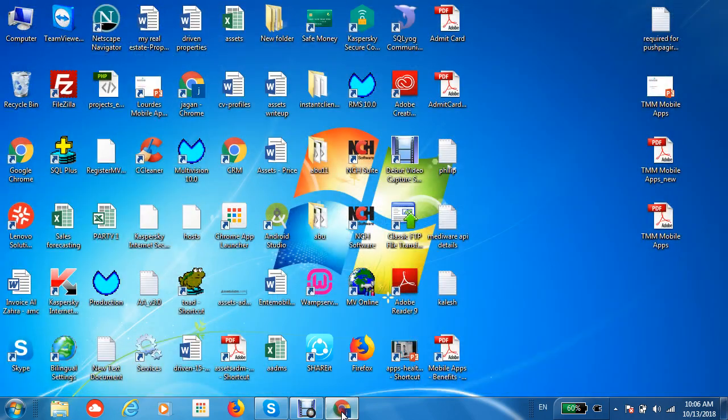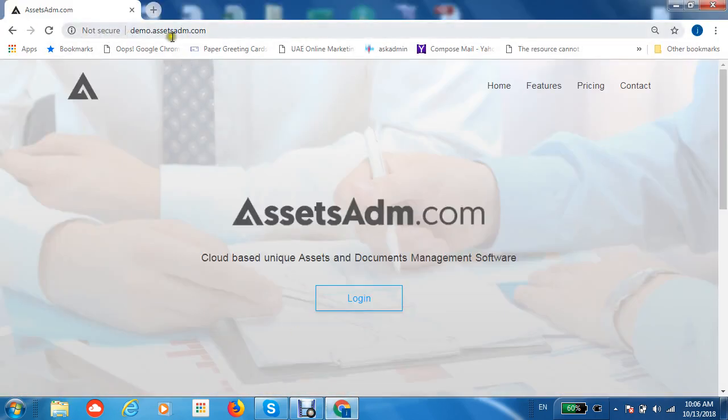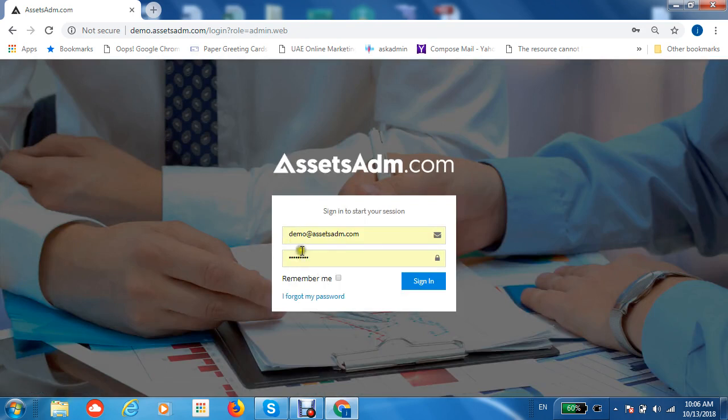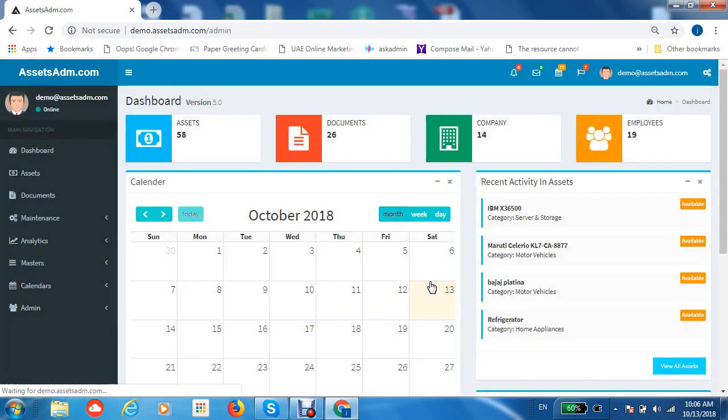For that, you must use this URL, demo.assetsadm.com. You will get this page and you can just log in. Here, you must enter the user ID and password and you can sign in. You will get this page.